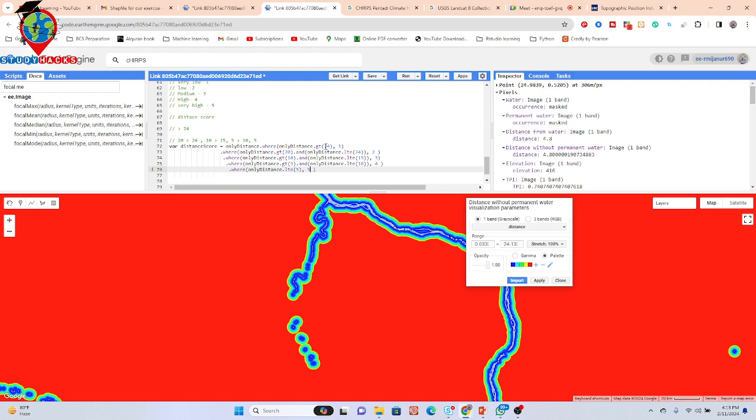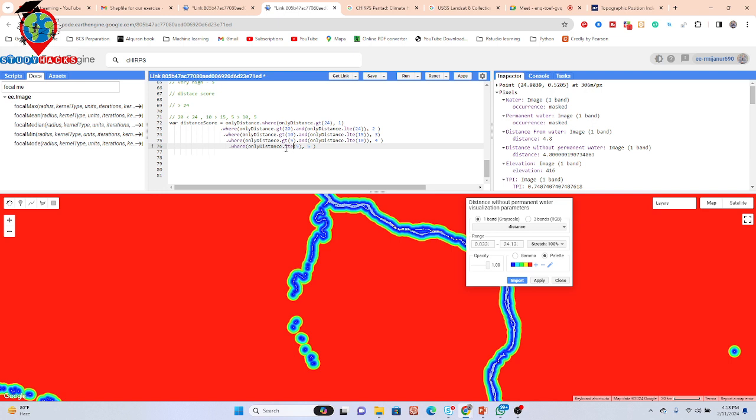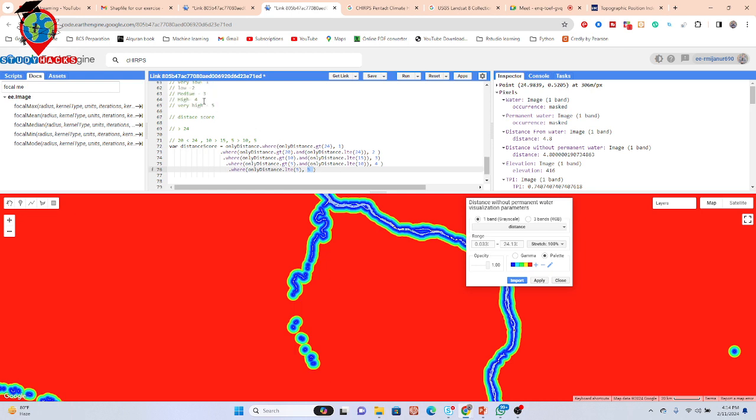This time we can see again, when I get less than or equal to 5, so 5 meter distance from the water body, I consider it a very high subsidiarity, because 5 is very high, I consider. And then when I get 5 to 10, it's high. 10 to 15, I consider it as medium. 20 to 24, I consider as low. And greater than 24, I consider as very low subsidiarity or very low risk. So now it creates a total of 5 classes for my distance.